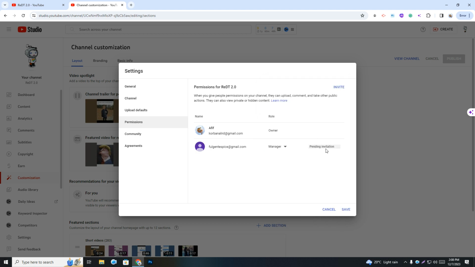Okay, so it means that pending invitation. So that person, the manager, will get an invitation for his or her Gmail account, and that person clicks that link, then it's accepted.